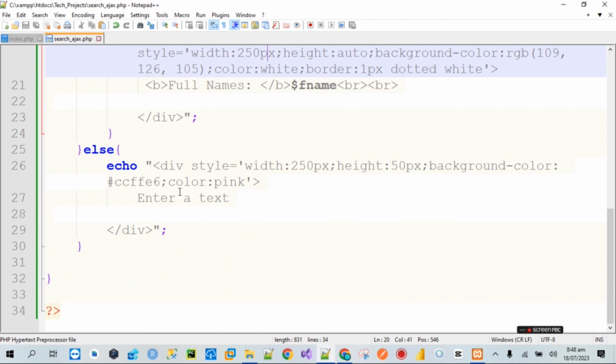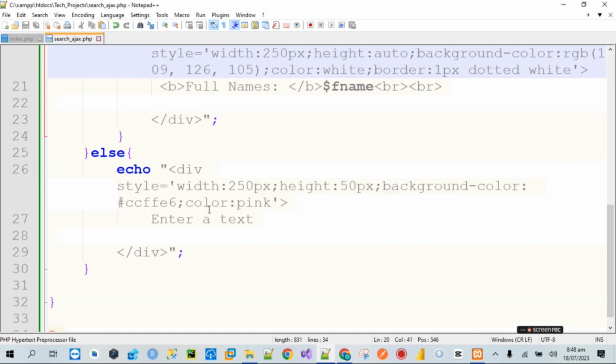If you look at it here, I created a div. I gave it a style with a width of 250, a height of 50 pixels, and a background color with the hashtag CCFFES color code, so a pink color. But it says enter a text.